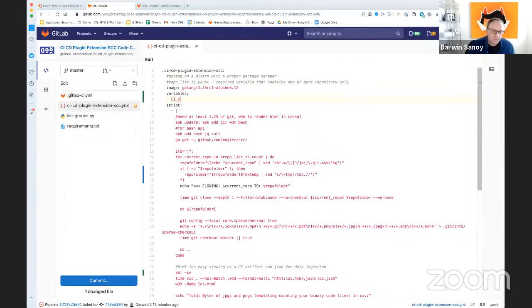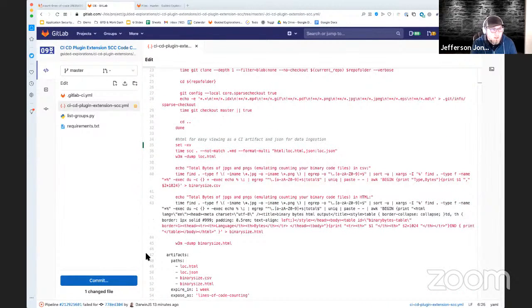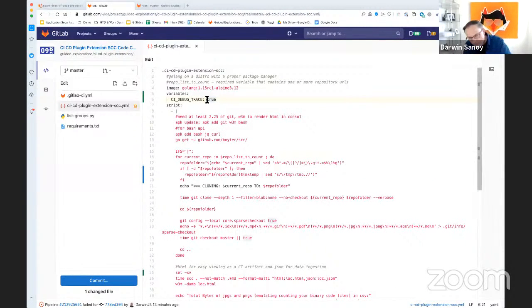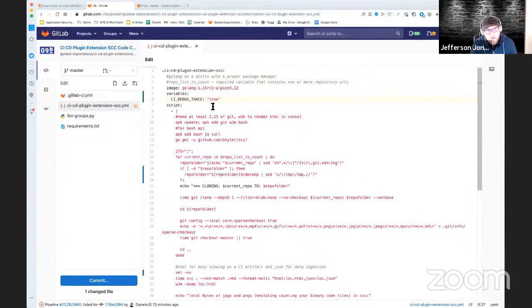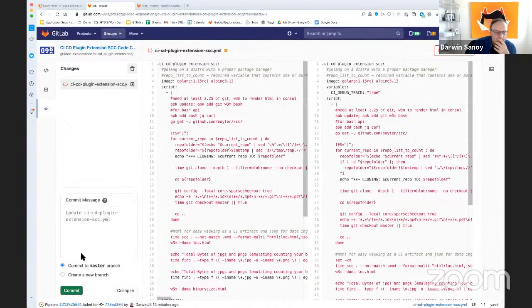CI debug trace underscore trace, colon true. And whether that's in ticks or not, I can't remember. Oh, I can. It does need to be. Okay. I always like... Yeah, I've done it that way and gotten.